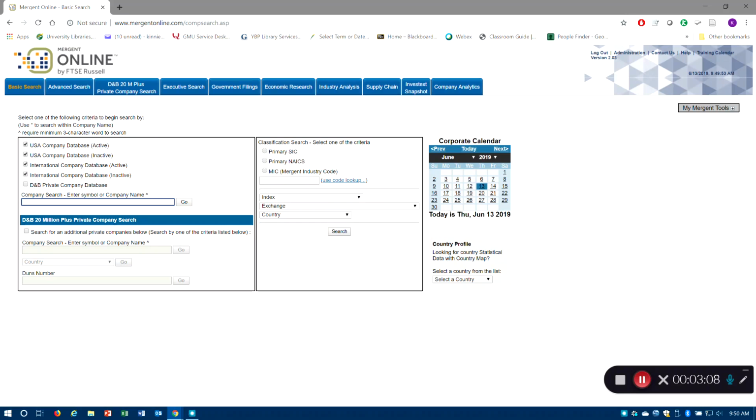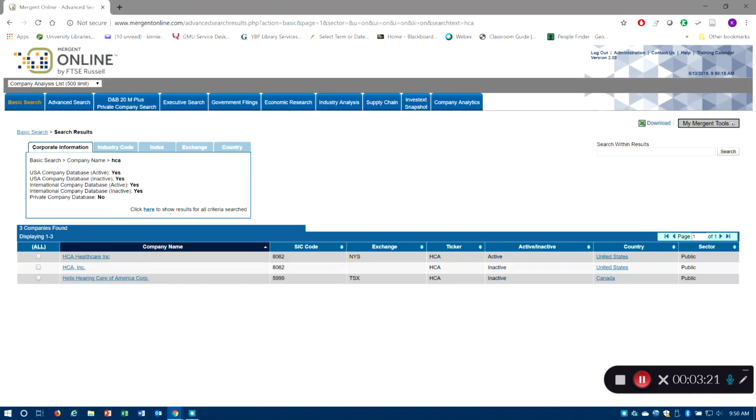Most hospitals are nonprofit, but I'm going to look for a hospital system I know is public, HCA. So I'm going to type in here HCA, and what I see is the HCA, this one, HCA Healthcare Incorporated, is on the New York Stock Exchange. That's the one I want to look at. So I'm going to click on that. And this, of course, will bring me lots and lots of information.